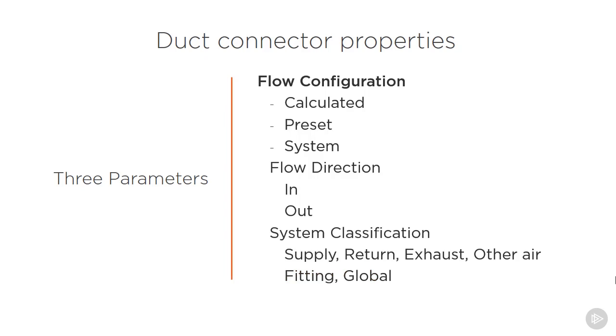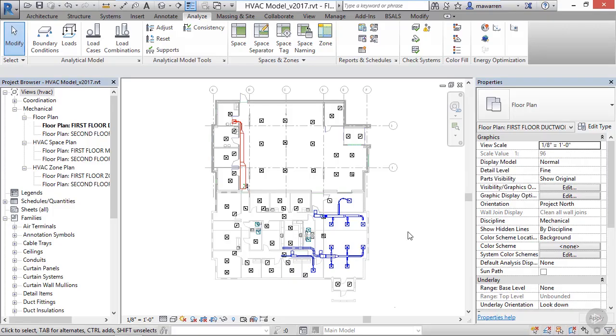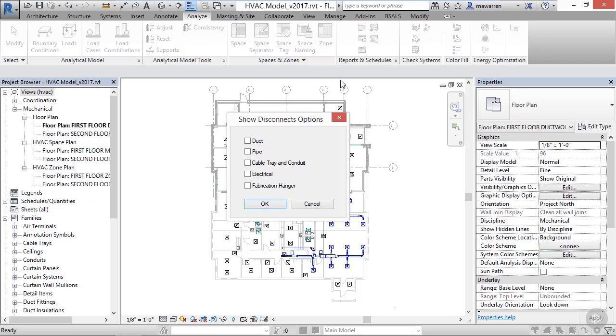So with this information, let's open our model and start verifying our system. To start, we need to see where our duct systems stand. So we're going to go to the Analyze tab, and on the Check Systems panel, select the Show Disconnect button. Now this brings up the Show Disconnect Options dialog box.